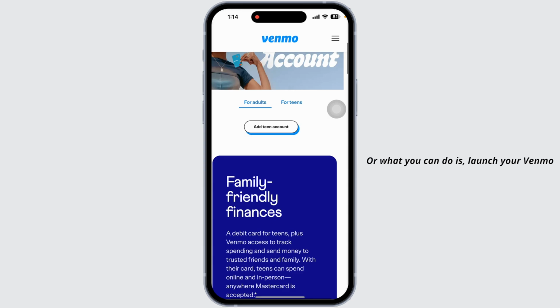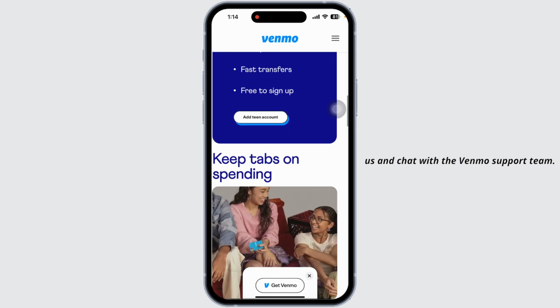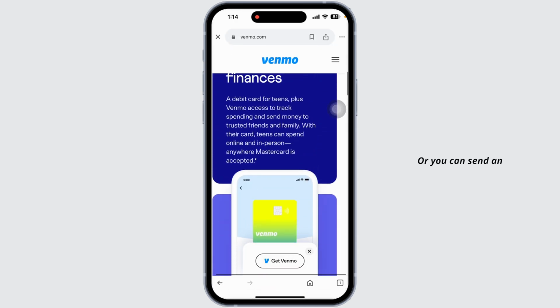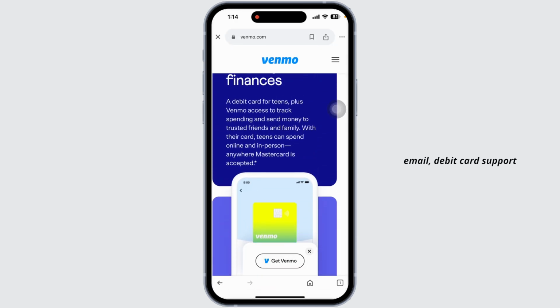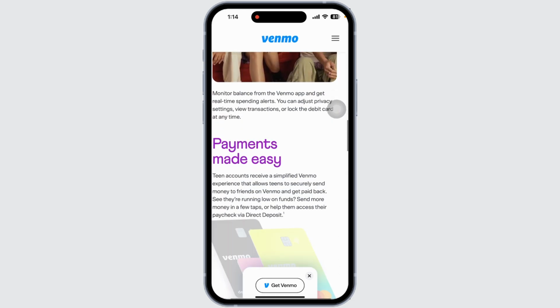Or what you can do is launch the Venmo app and go to Settings, click on Get Help, Contact Us, and chat with the Venmo support team. Or you can send an email to debitcardsupport@venmo.com. There you can discuss the issue.